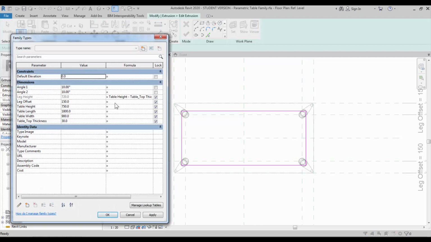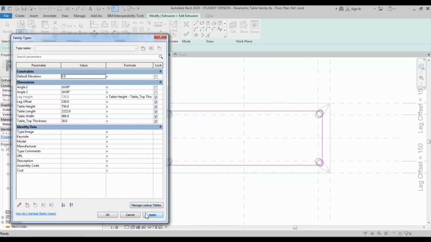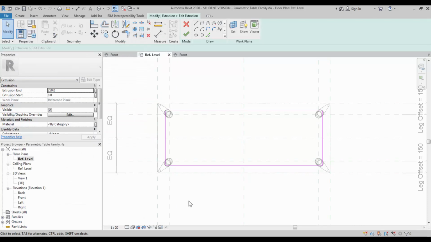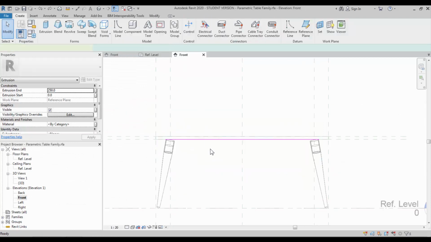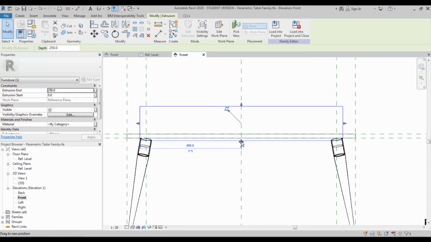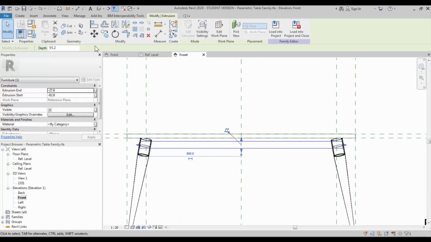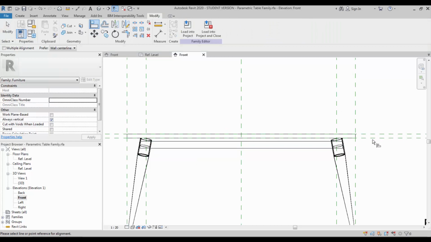You could check that by changing the table length value. You don't have to lock anything. You should not lock any other element with the extrude. Go to the front view. Now finish it. In a similar way, you can use the grip or align tool. Lock in place.